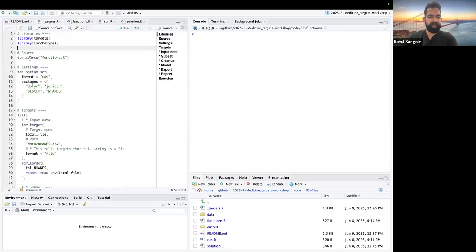And in targets, there's something called tar_source, which, when it's running the targets pipeline, is going to source this file, and then all the functions within that file will be available. It just helps keep things a little clean.